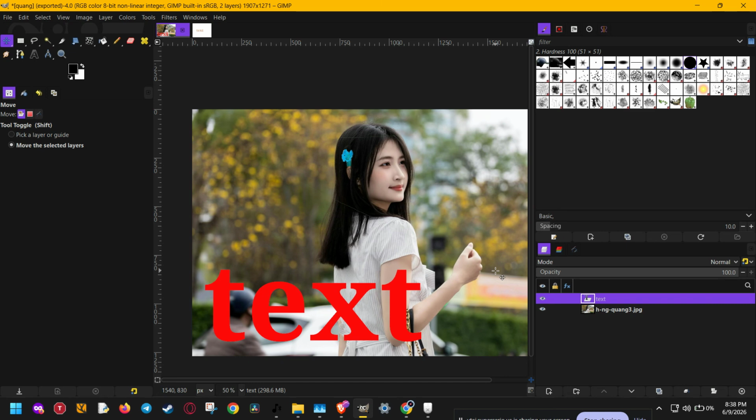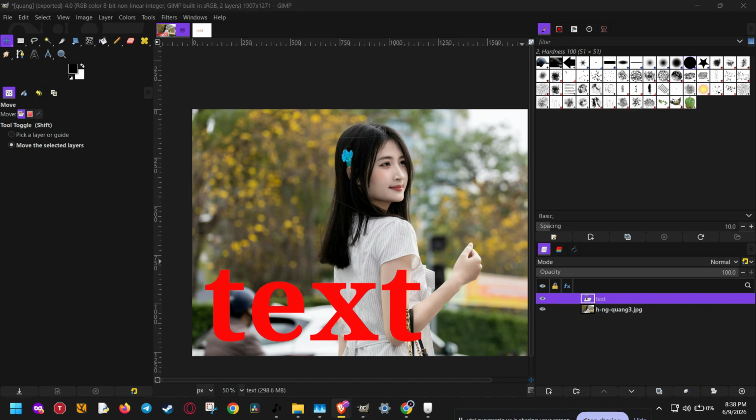To move text in GIMP, select the text layer, press M for the Move tool, set it to move the active layer, then click and drag the text into place. It's a simple process once you know where to look.